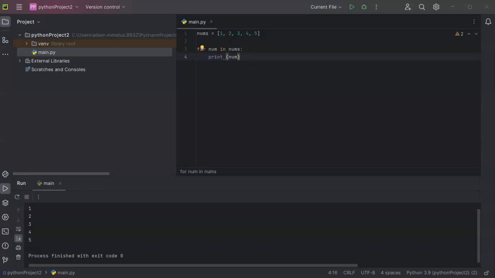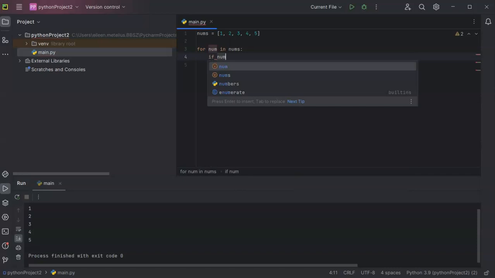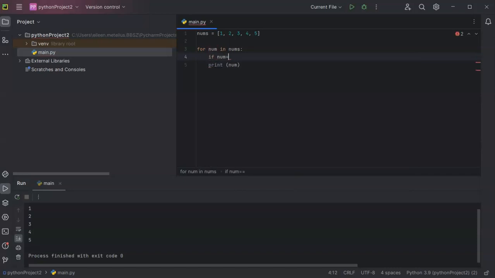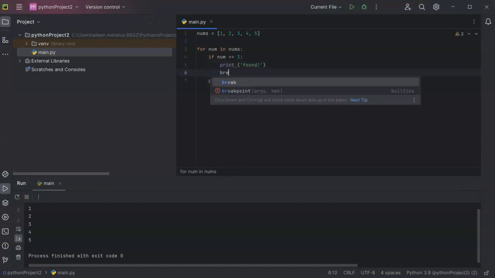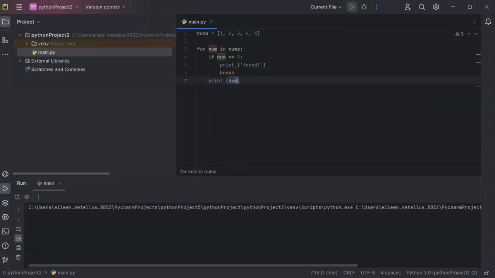So let's say we're looking for the value of 3. So here I will say if num equals 3, then we'll print found. And then we'll break out of that loop. So now let's go ahead and run this.